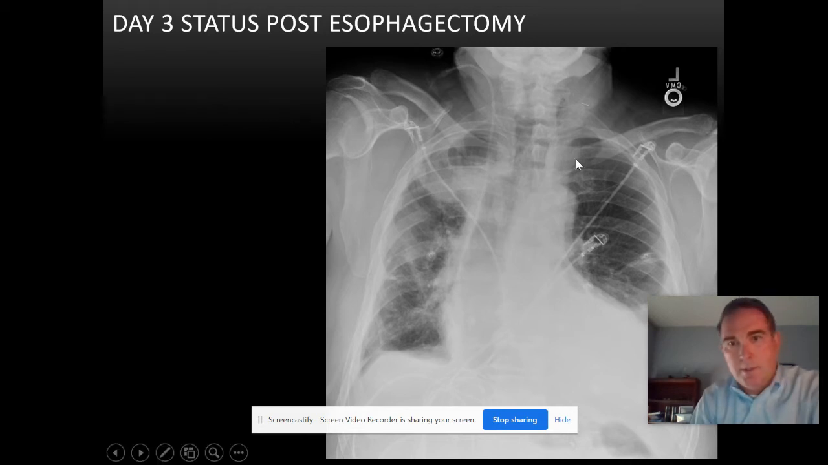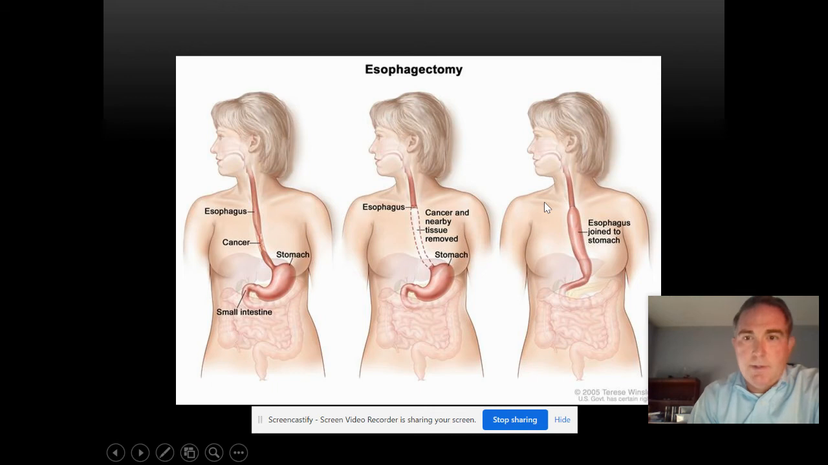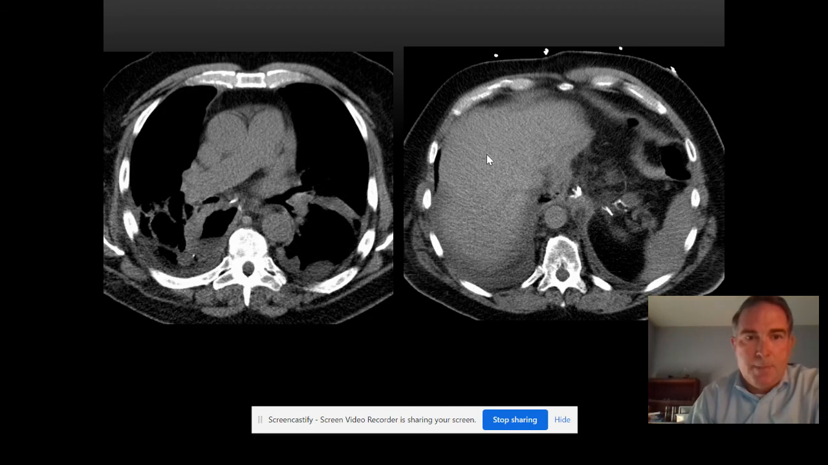Esophagectomy, you can often see dilated gastric pull-up. This one has an air fluid level in the right apex, which is concerning. So again, for esophagectomies, they take out the esophagus and then pull the stomach up and create an esophagus out of the stomach.